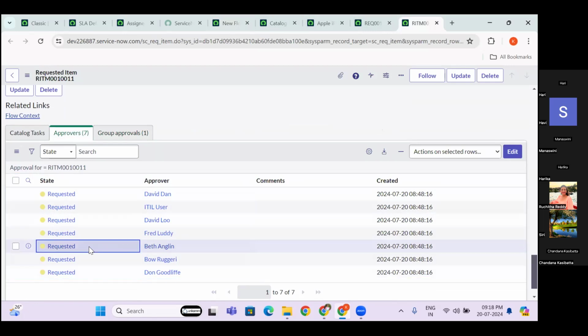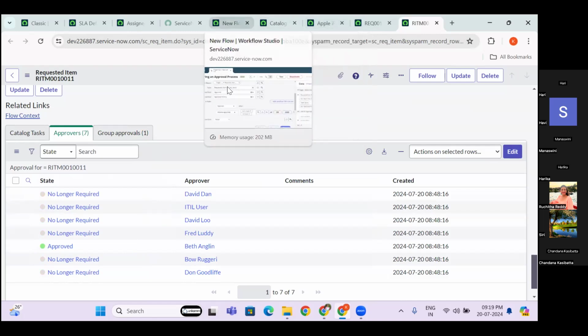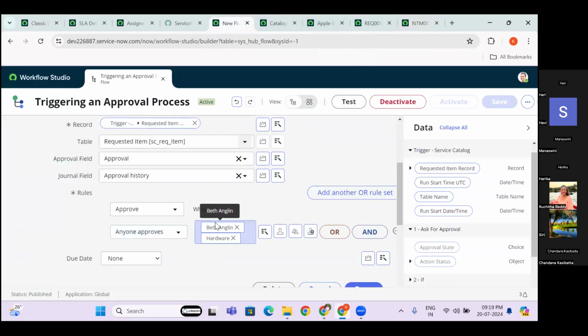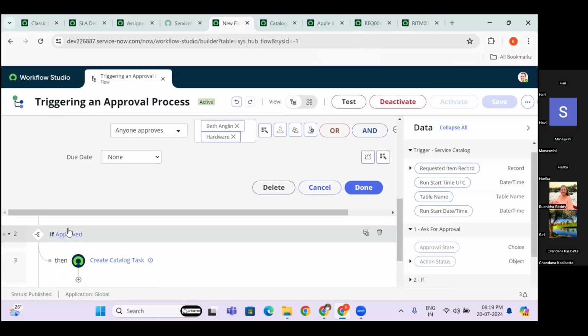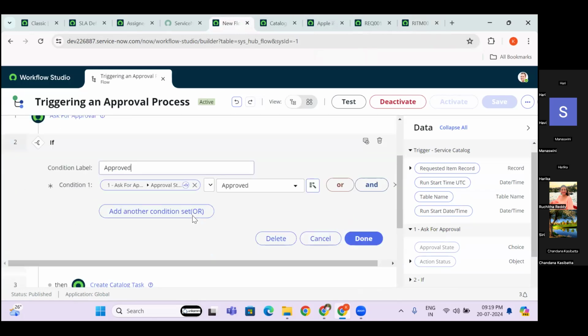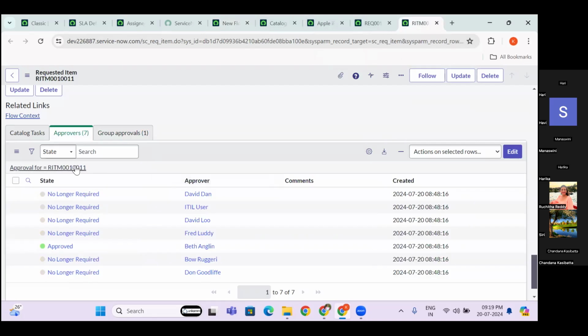So let's say Beth is approving it. Now he approved it. If you can see in the condition, if anyone approves, either Beth or any member from the hardware group, then the approval status moves to approved. Let's check that. Once it is done, let me refresh and check.